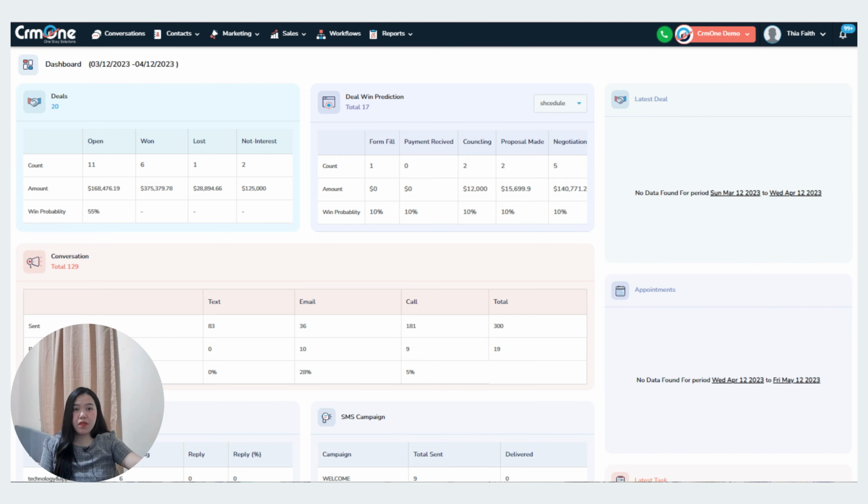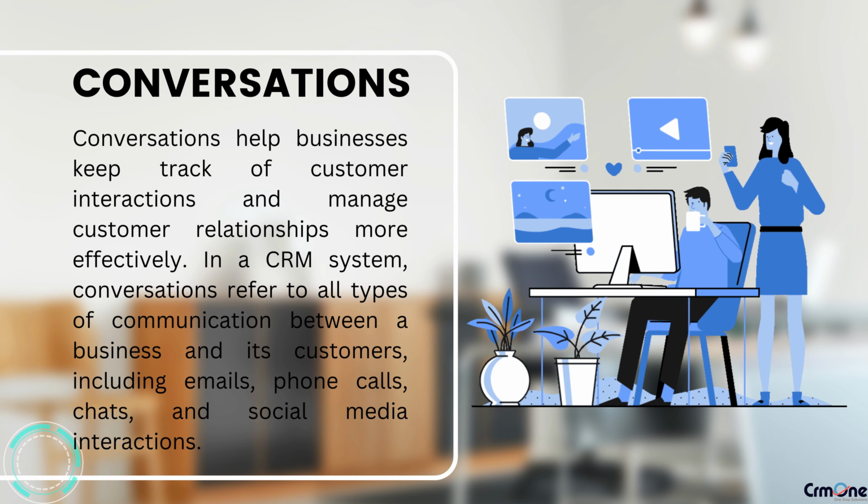Now, to start with, we can proceed to conversations. Conversations help businesses keep track of customer interactions and manage customer relationships more effectively. In a CRM system, conversations refer to all types of communication between a business and its customers, including emails, phone calls, chats, and social media interactions. And with CRM1, it also maintains a thread of all communication you do with each contact, making it easy to track.